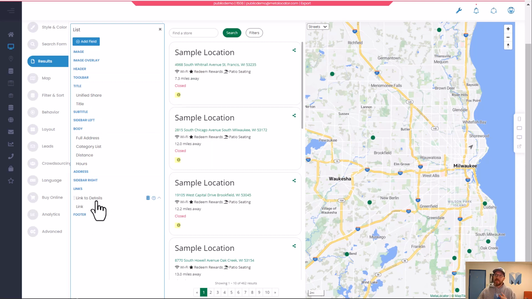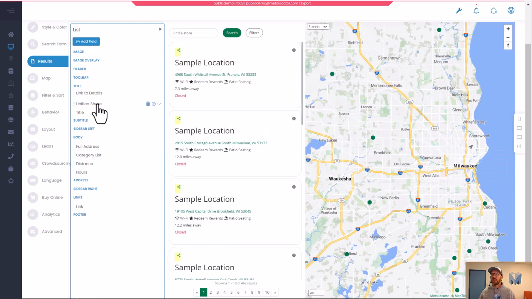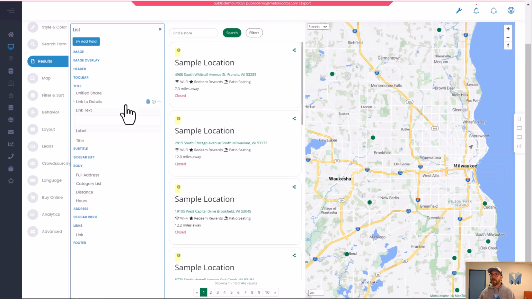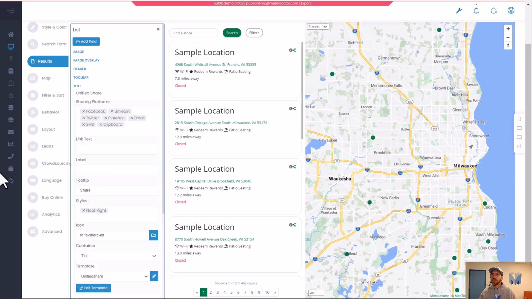I actually want it next to that share icon, so I'm going to drag it up to the top, and we have now linked to details, and we have unified share. Let's orient those. They're a little tight together, so we'll take care of that in a second. Under unified share, let's change this to have a left margin. That would be ML-3, margin left 3. And then the other thing I want is secondary text again, because I want them to be both gray.